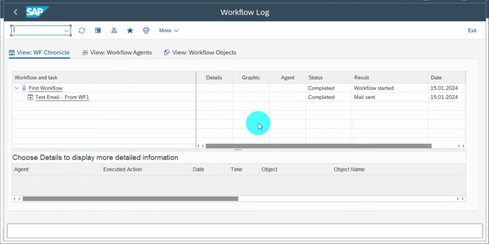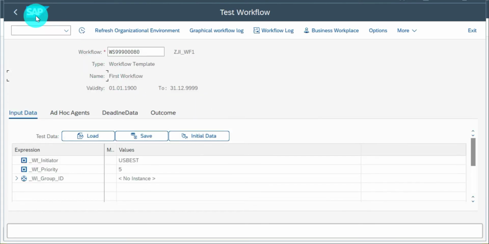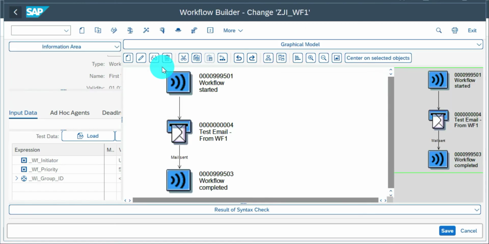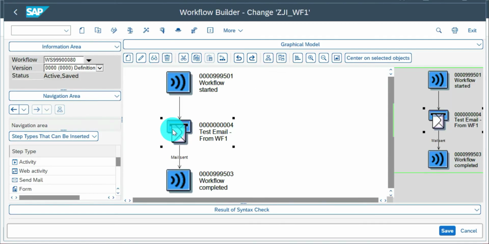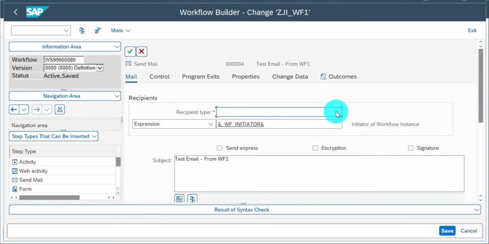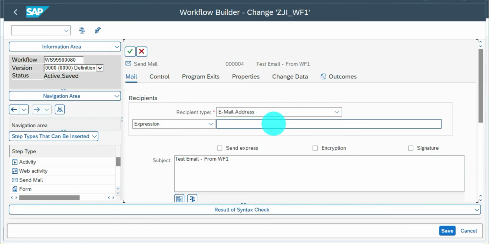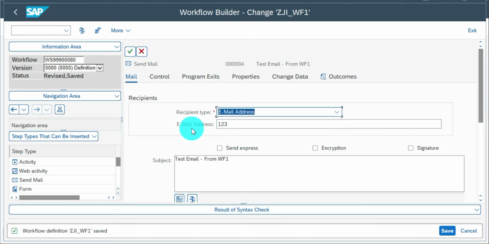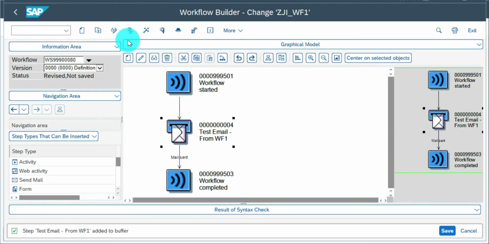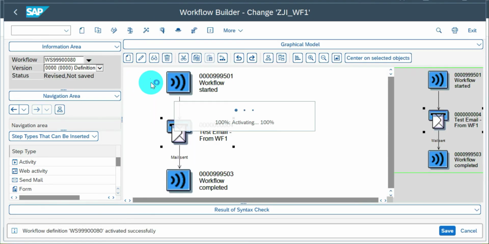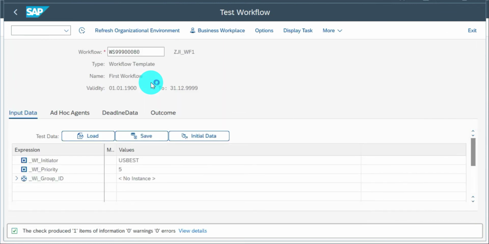Okay, so now I'm going to break the workflow, meaning go back. I want the red color over there. So double click the test email and change this to email address. And email address is 123. Save it. Okay, I saved it, and I'm going to trigger it again. So execute. So check one. Okay, the check produced one item for information, warning and error. It's fine, and execute it.